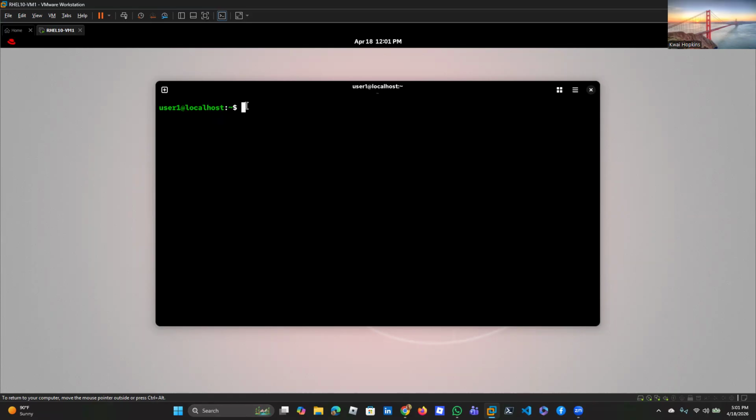RHCSA topic today. Today is going to be a short topic. We're going to go over the topic of sudoers. Basically, whoever works in Linux should know what sudoers are. Sudo stands for superuser do. Anybody that has sudo privileges is able to run commands as the root user.